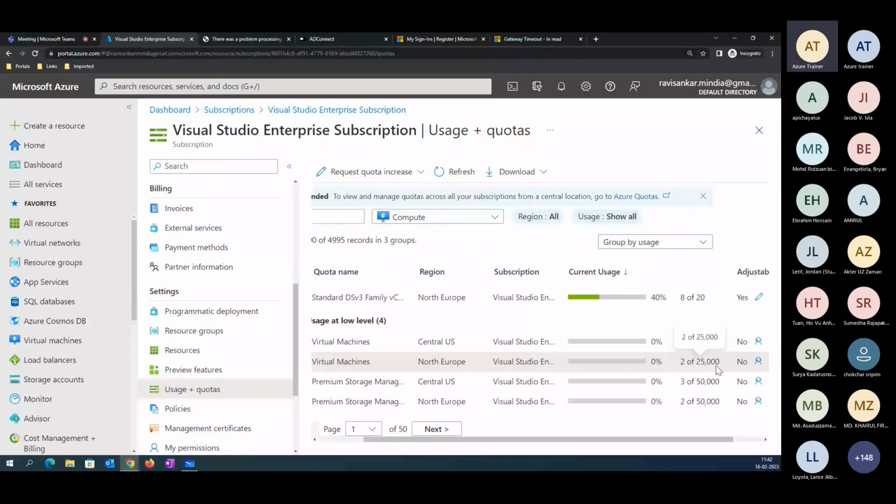There are some situations, Jacob, where your 25,000 has been completely utilized. Then you have an option called request a quota increase. So you have an option for connecting to Microsoft. You are saying, hey Microsoft, I have created 25,000 VMs, but I have more requirements, so I need more than that. Then you can connect with the Microsoft support team.